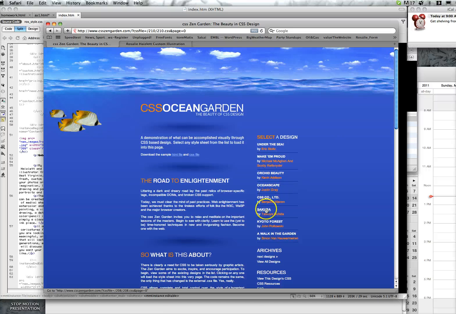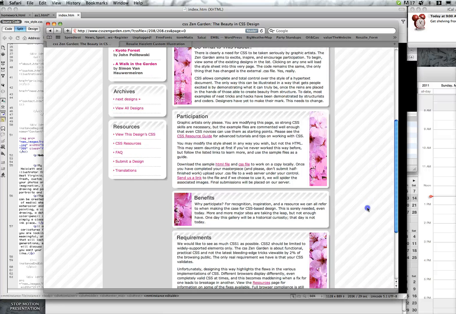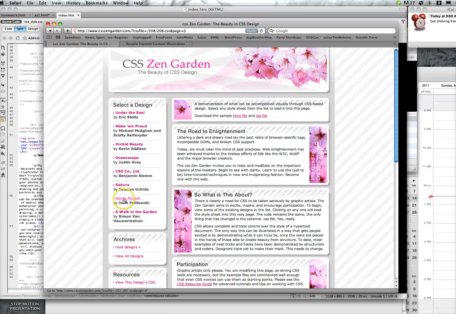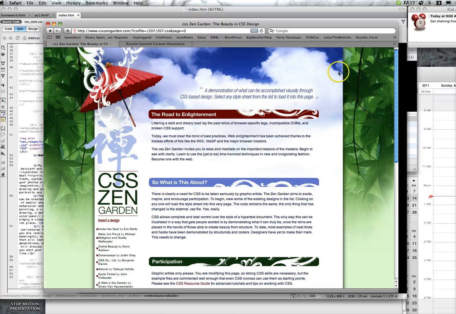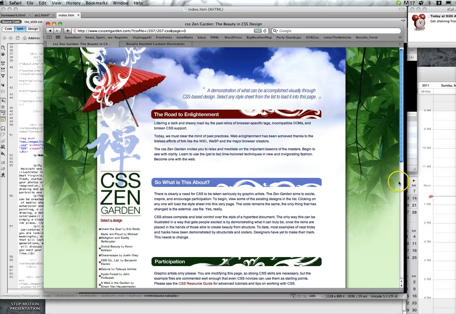Look at a couple other ones here. Yeah, a little bit boxy. See if there's some other ones. Kyoto Forest. Here we go. A little bit of a box here, but it's nice that it's breaking outside of it a little bit with this umbrella here. They've got this nice background that goes on and looks kind of nice.